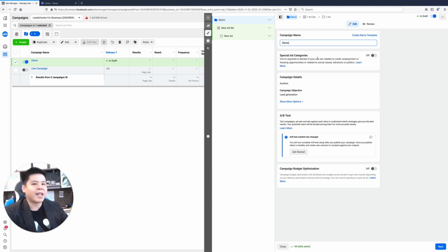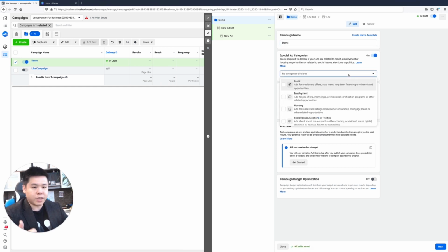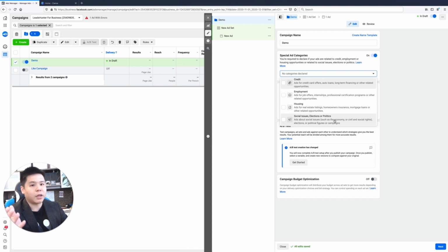Now, for the special ad category: for those of you that are in the housing market, auto insurance, credit, so anything that does monthly payments, or is about real estate, you would need to ensure that you actually turn on special ad categories. The reason why is because Facebook doesn't want your ads to discriminate against anyone. Again, credit, employment, housing, and social issues related to politics, you need to make sure you turn on the special ad categories.